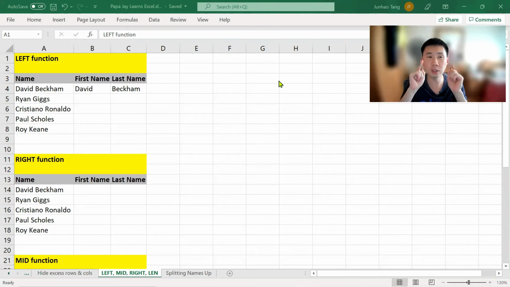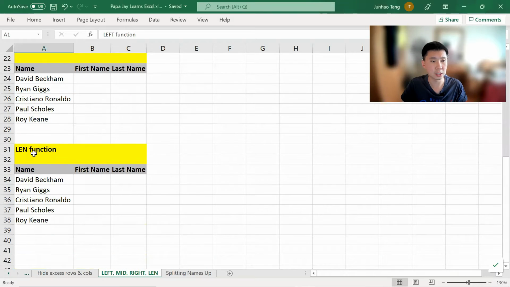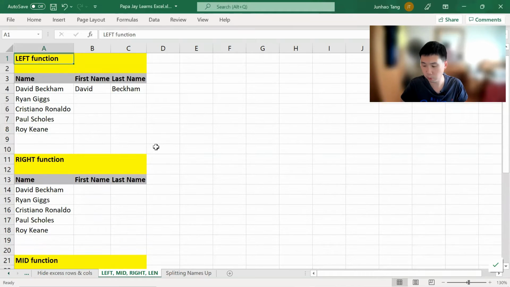So in this video, I'm going to teach you about 4 functions which you will use very often. The first ones are LEFT, MID, RIGHT, and LEN. LEN means length, L-E-N. Length is actually this. Without further ado, I think you can guess from the function names what they're used for, right? So let's begin with the LEFT function first.